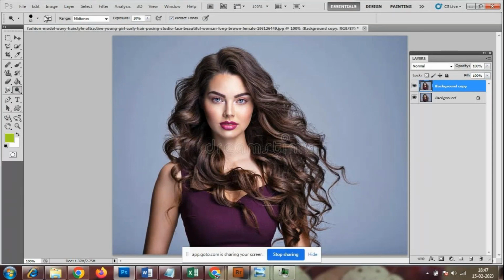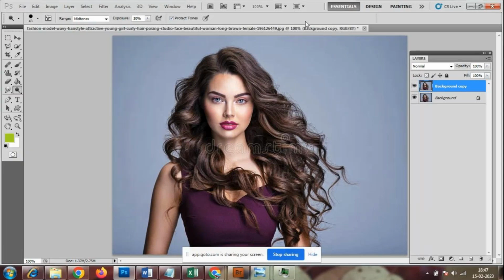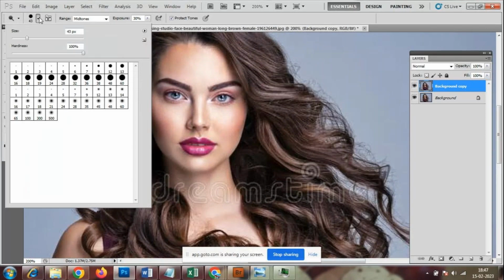Whenever you select a tool, there are always brush options. These are the default brushes, and we have many different types of brushes. I'll use the same brush without any changes. You can see the size of the brush here, and you can reduce the size a little bit. Zoom the face, and reduce the brush size a little more.